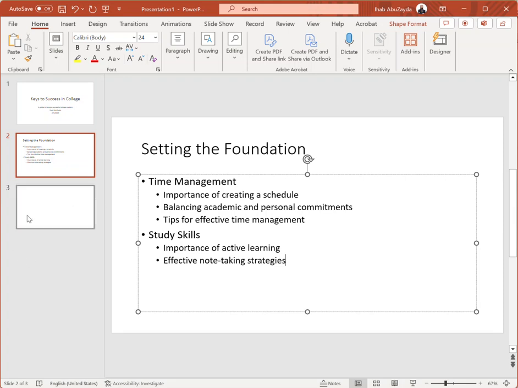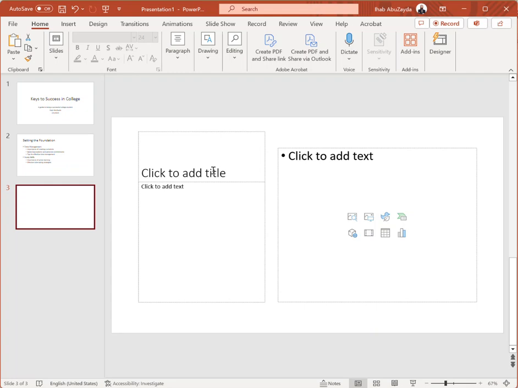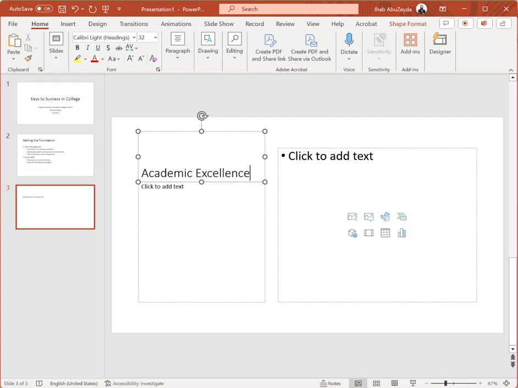Let's say, for example, we want to add another slide here on academic excellence. Okay. And perhaps we can add something about classroom engagement. And effective study habits.